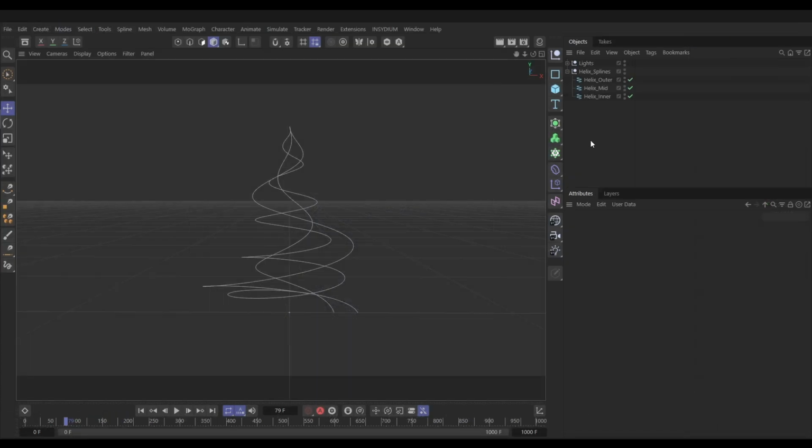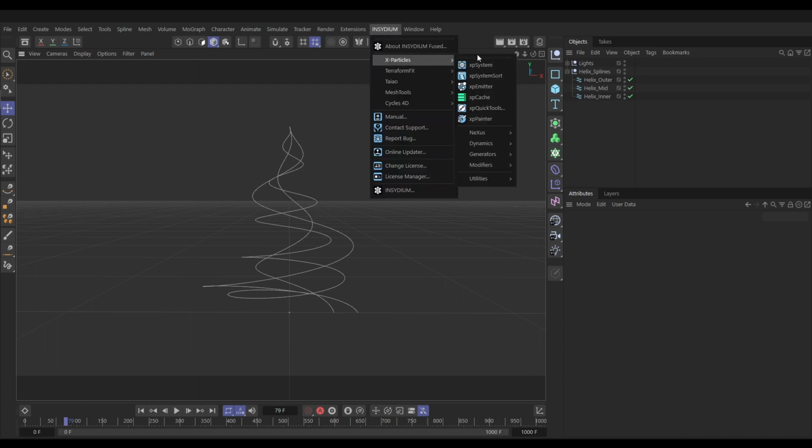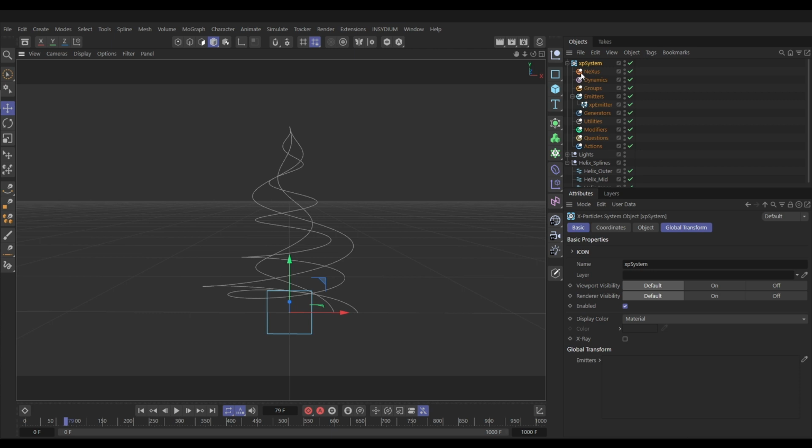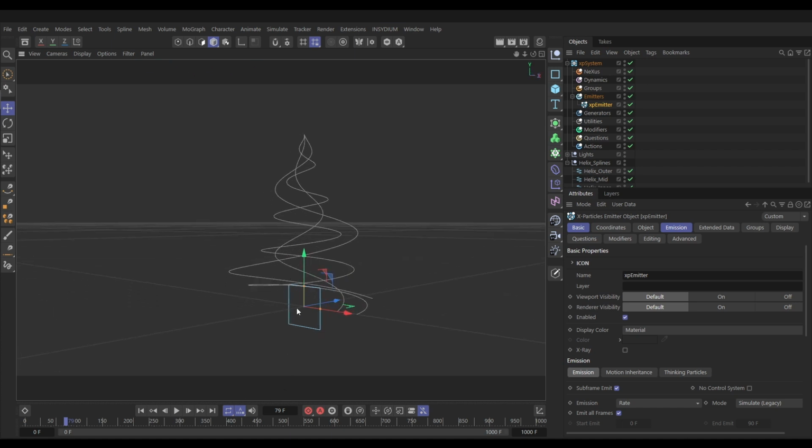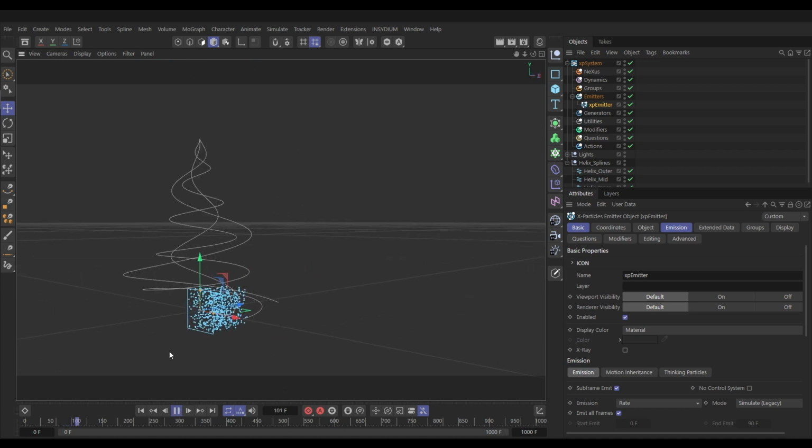Let's set up our first particle simulation then. So we'll go to the INSYDIUM tab, let's bring in an xParticles system, and this is our organizational hierarchy. By default we get an xp emitter brought into the scene. Here it is here, and there we have our particles.